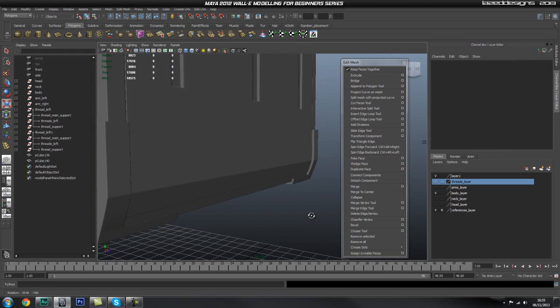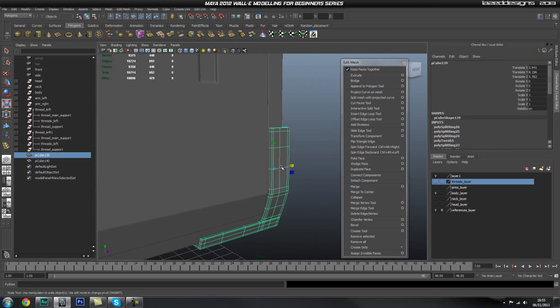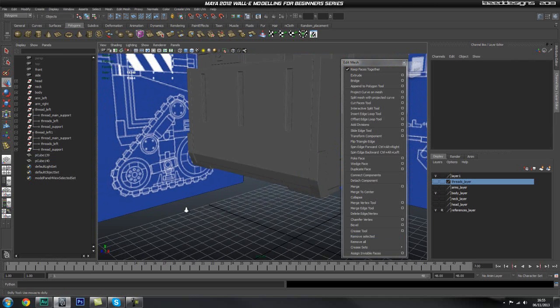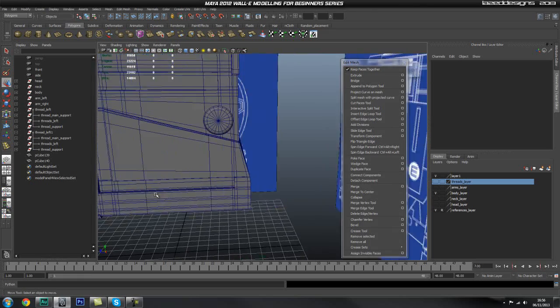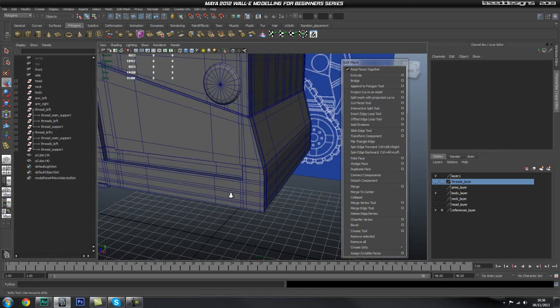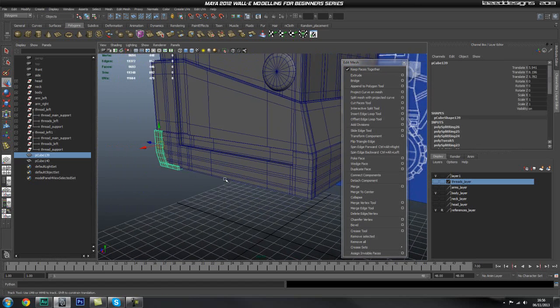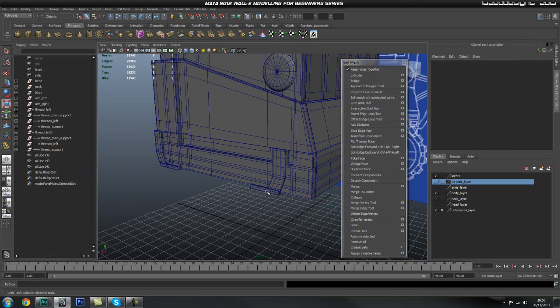I'm just looking at my reference to see if this looks the way it's meant to be. It might be a tiny bit too much out, but we can always adjust that later on. So let's go ahead and try to quickly do the back one as well, which is pretty much the same as this. So I'm just going to duplicate that and then scale it -1 in the Z, and then we'll just work off it.